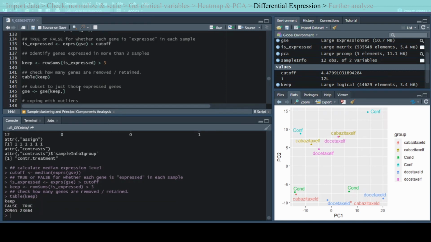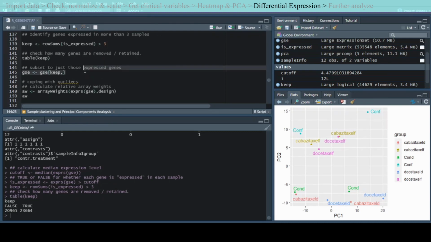Okay, now we can check how many genes are removed. And we can see that around half of the genes are not qualified as expressed genes here, which makes sense because our cutoff is the median value.